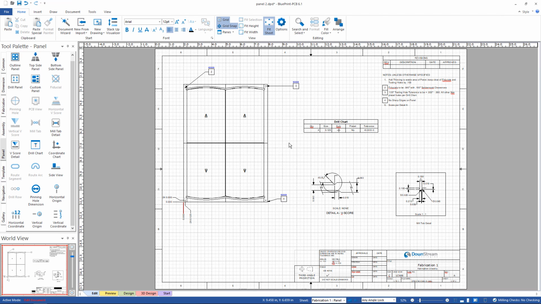And there's my panel drawing done as a combination of web routes and score lines, as opposed to doing web routes with mill tabs. All these options are available to you in BluePrint PCB in the Assembly Panel Drawing Editor.